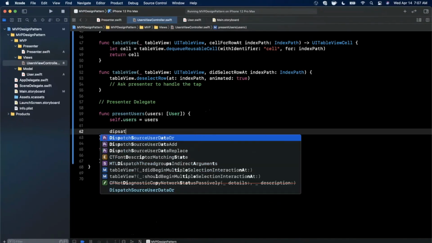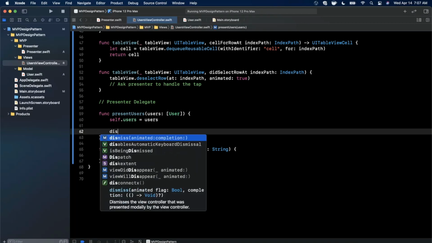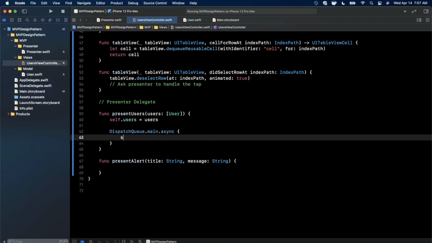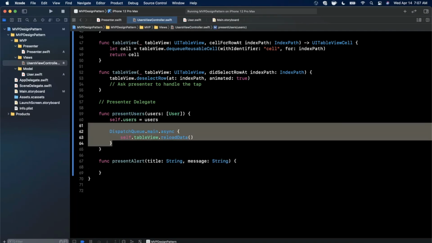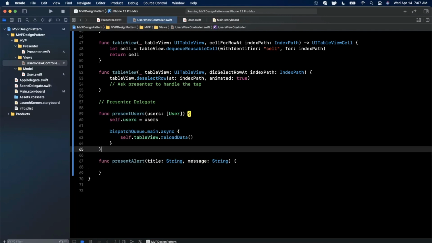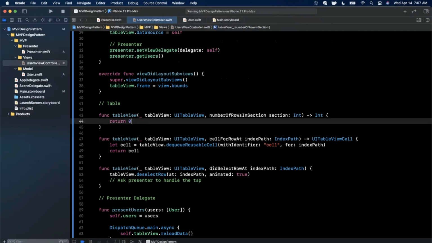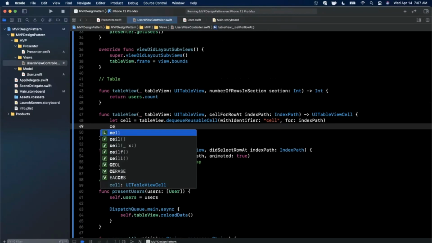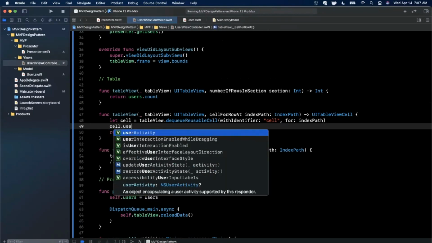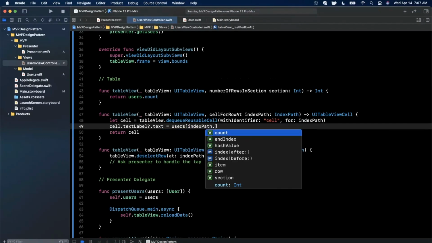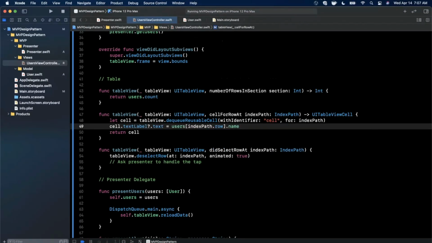And then on the main thread, so we're going to dispatch to the main thread, we'll say DispatchQueue.main.async. We're going to say self.tableView.reloadData. The reason we need to dispatch to the main thread is because there is no guarantee that this function will be called on the main thread. And before I give this a run, number of rows will now be users.count, which will be dynamic as the presenter tells us, and the cell's textLabel.text will be the nth user's name.